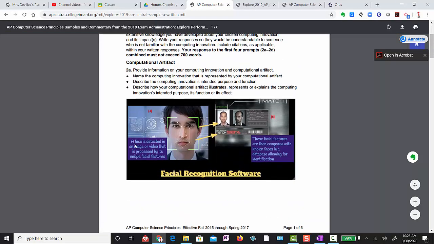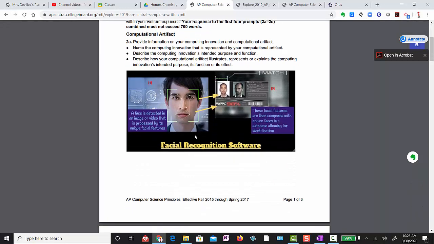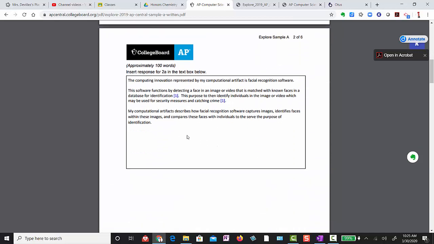I'm not sure if this is something new that they're doing in these examples, but clipping the artifact into the response document is not a requirement, because it'll be uploaded separately in the digital portfolio.